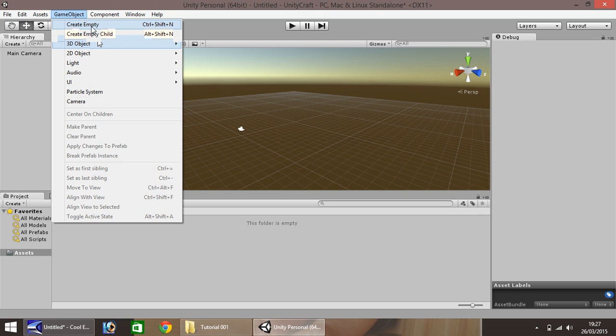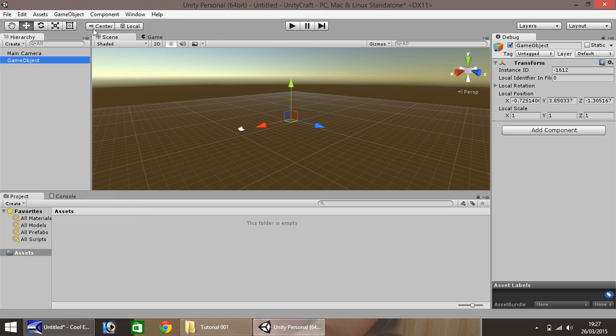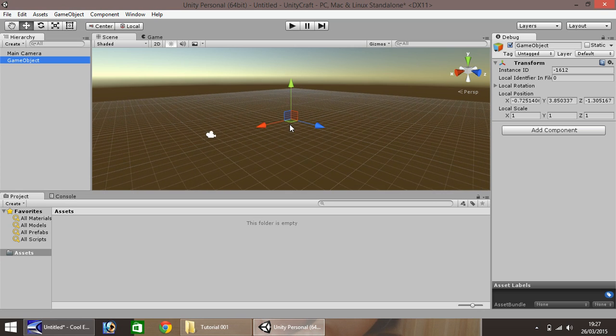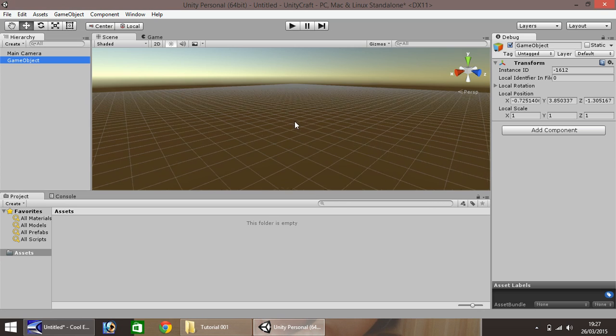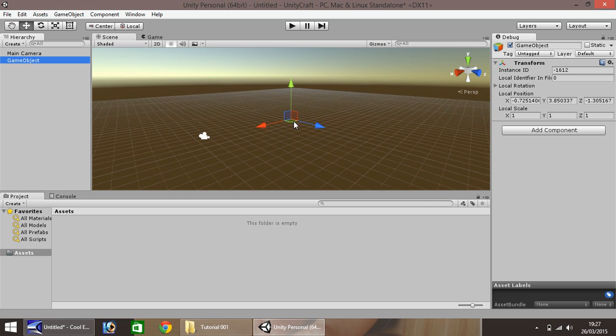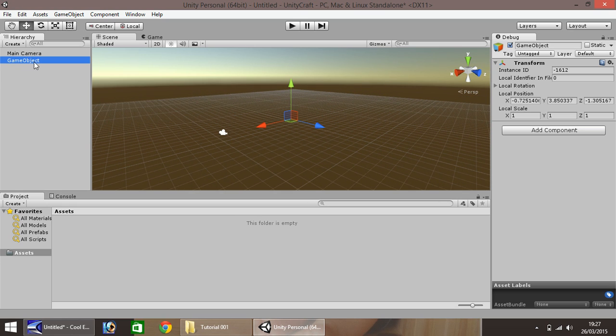What I'm going to do is create empty for now. And you'll notice here it says game object. And this has appeared here in our scene window. We can zoom in a million times, but nothing will exist. This game object is simply just an object within the scene window itself. It has non-existence, but it can be used for different purposes.